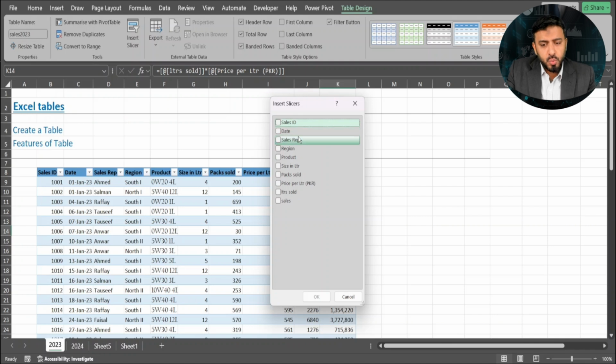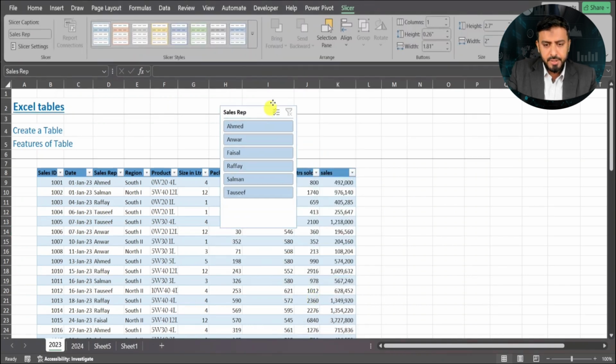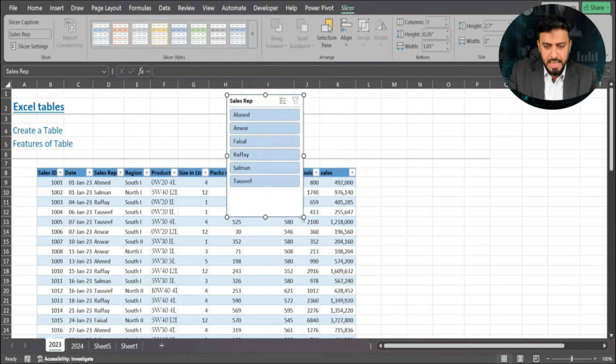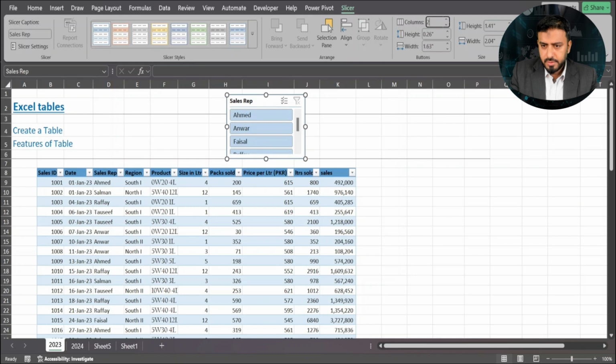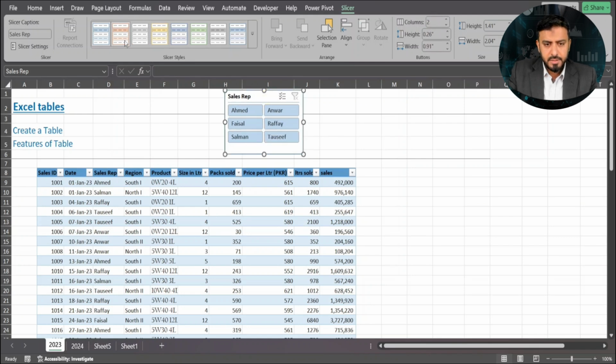Then it will ask you which field or which column you want to use as slicer. Let me take sales rep here. I can move it. I can resize it. I can add further columns here. That's fine. I can recolor it.